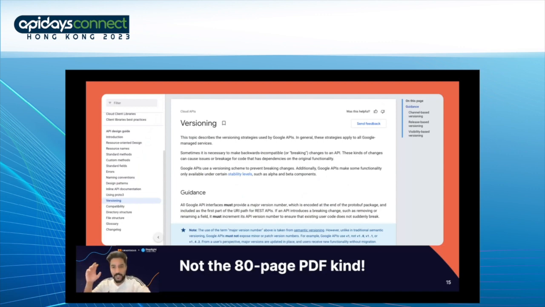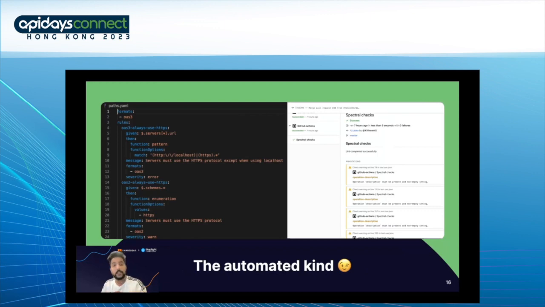Not the 80-page PDF guide. Like, it's great. These are great steps, and a lot of these larger organizations that have had mature programs have done that in the past: setting up a style guide of how you do versioning, what naming conventions you use, what your pagination methods are. But in the world that we live in, we can do the automated kind, where you create rules for some of these guidelines that you have, while you still need to decide on what those guidelines are.